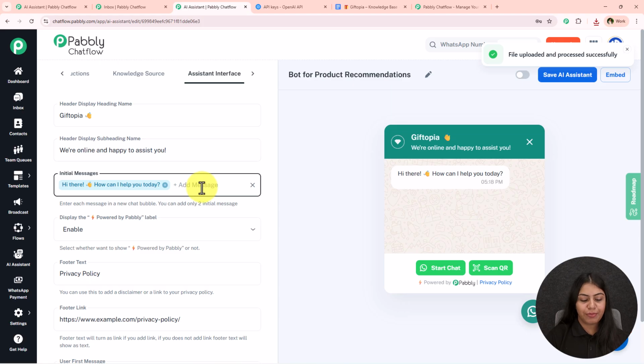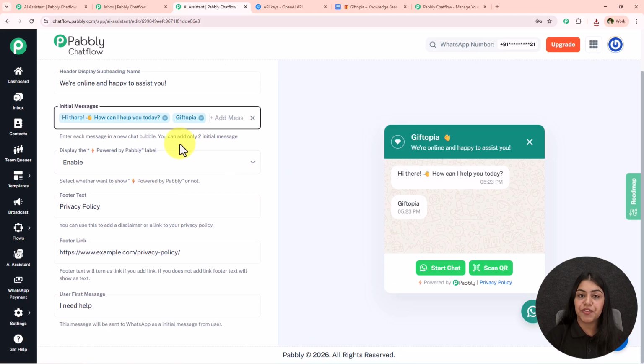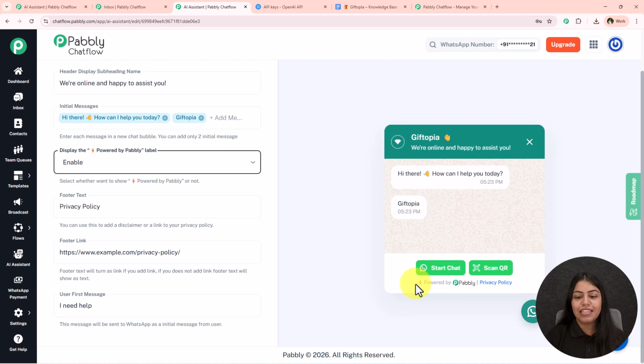And now for the initial message, you have to type the initial message and then press enter to add this. You can add up to 2 initial messages only. It is saying display the powered by Pabbly label. So if you wish to keep it as enable, you can enable or disable it right from here. And this powered by Pabbly label will be disabled or enabled.